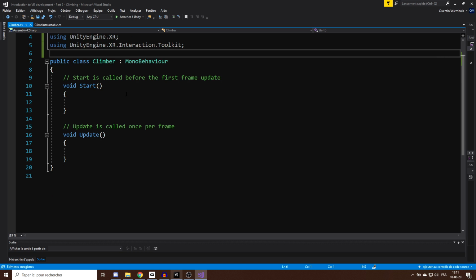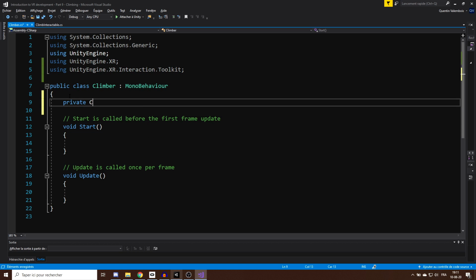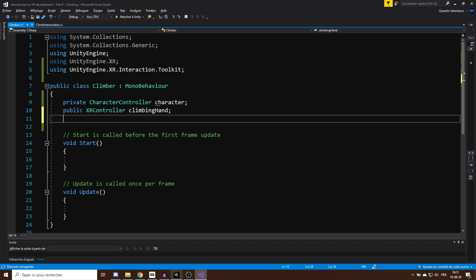Now, in the script, we'll need three variables. A private reference to the character controller that will move the player, and that I will call character. A public reference to the XR controller that I will name climbingHand, and which will be the hand that we are currently using to climb. And finally, a private reference to the continuous movement script called continuousMovement, really original, I know.